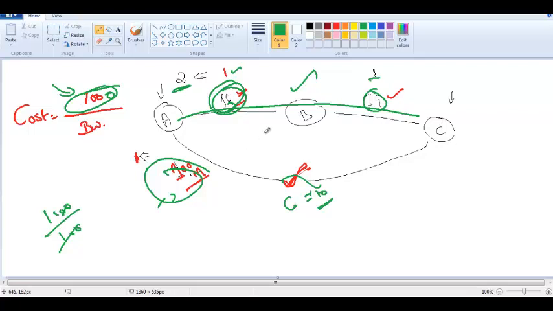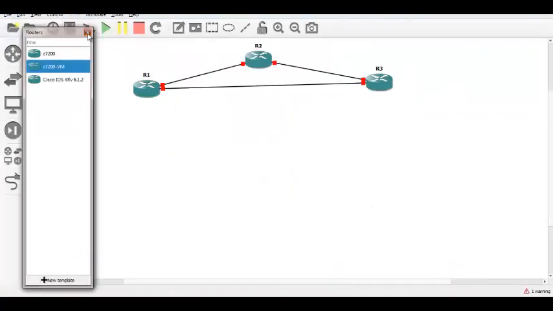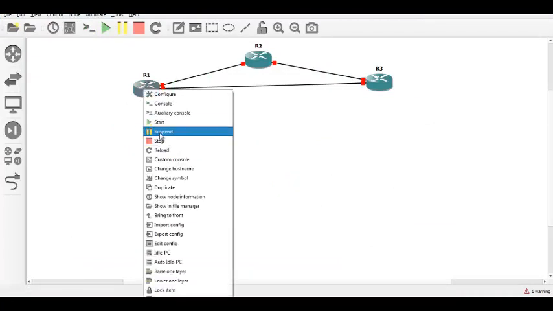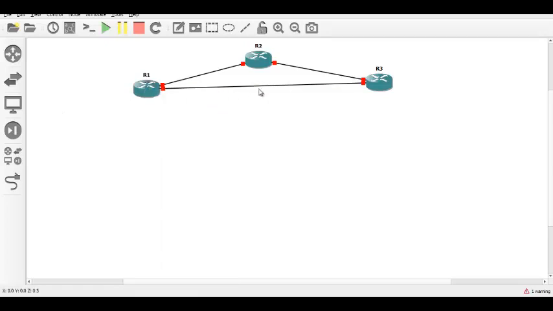Let me show you this. I want to demonstrate this. According to R1, to reach R3, both paths are the same. It will go via the below path initially. The cost will be seen as 1, even though it is Fast Ethernet, smaller in bandwidth. The cost on this link and this link will be seen as 1. I want to show you that first, then I will go to the next level.